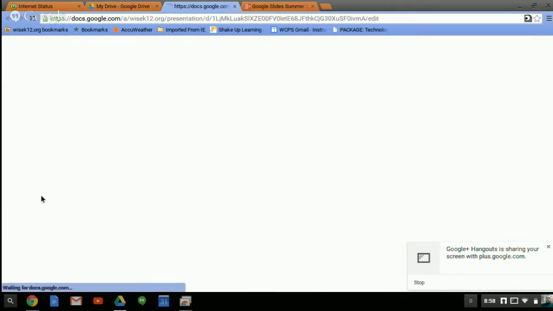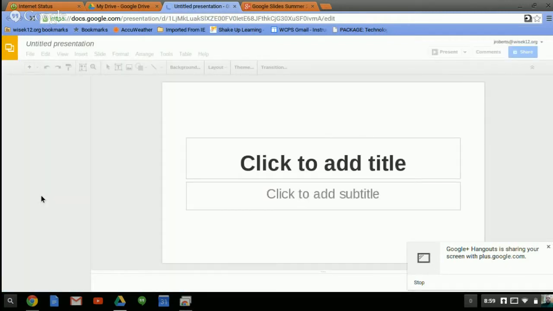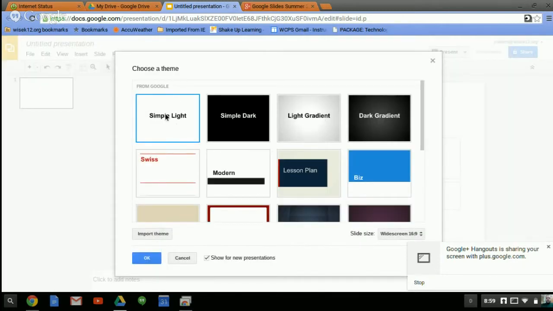Google Slides is just like PowerPoint. If you have used PowerPoint in the past, you will have no problems with Slides. If we look up here, our presentation does not have a title yet. I am going to give it a title. It's asking me to choose a theme first. I'm just going to keep it simple, light. You can choose any of these themes that you wanted to, but for today, we're just going to keep it simple.